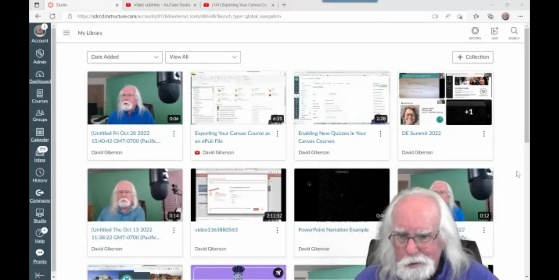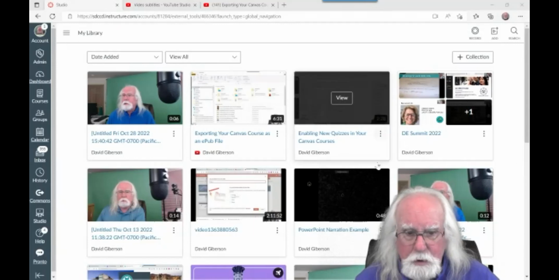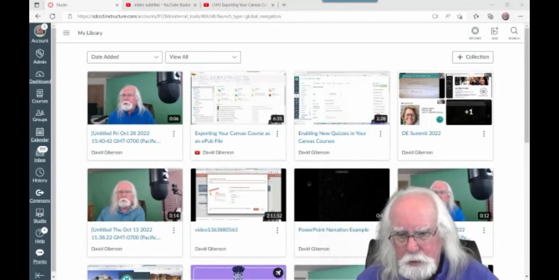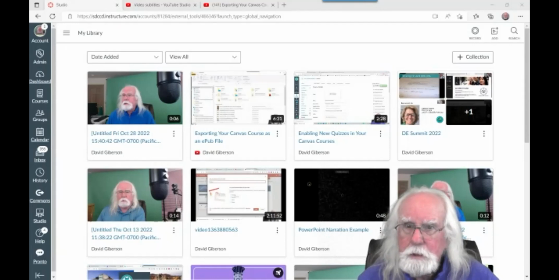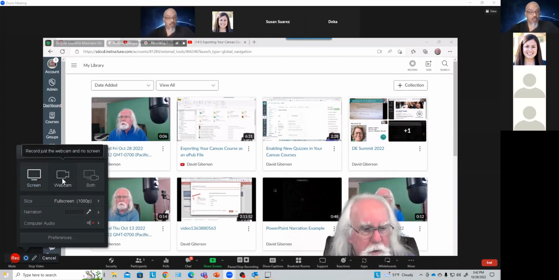It doesn't work great on multi-screen systems like I've got here. The screen recorder goes to your primary screen on your system, and there doesn't seem to be any way to force it to record a different screen. So let me share my primary screen with you here so you can see what it looks like. There are the screen recorder controls right there. You can record just your screen, just your webcam again, or both.